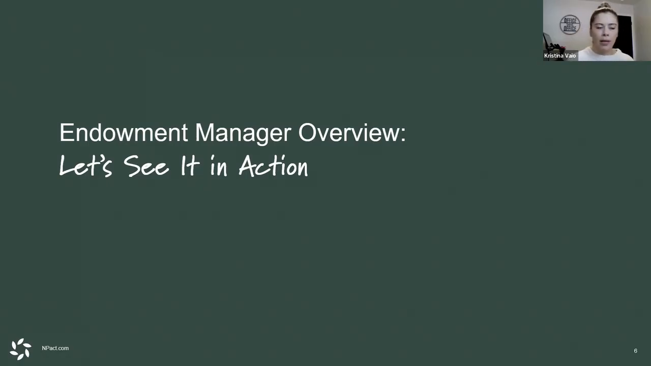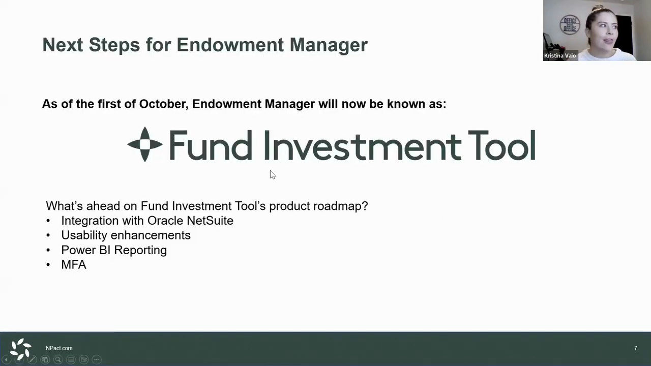But as I mentioned at the very beginning, today, we also wanted to share an exciting announcement around Endowment Manager. So at Impact, as we are continuing to invest in Endowment Manager and enhance Endowment Manager and bring it to market for all of community foundations to use, we have decided to rename Endowment Manager. So we are very excited to share that as of the 1st of October going forward, Endowment Manager will now be known as the Fund Investment Tool here at Impact. So this is a very exciting time for us as the future of Endowment Manager continues to evolve and support more foundations than ever before.